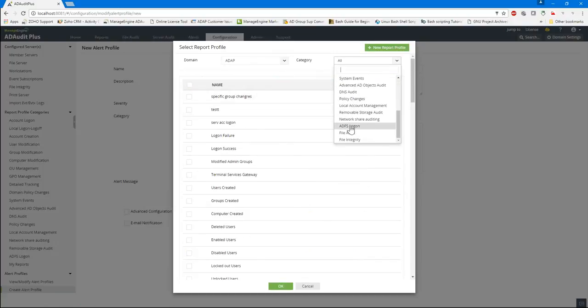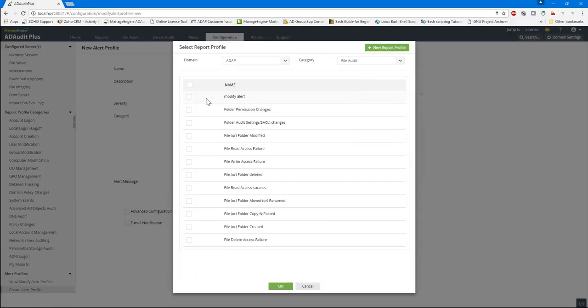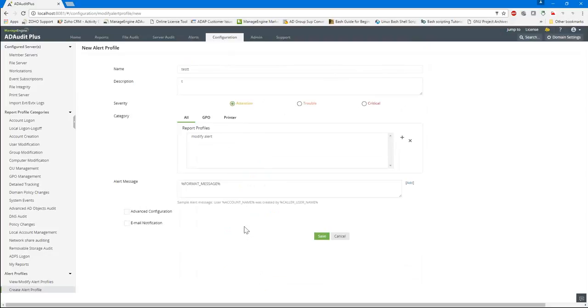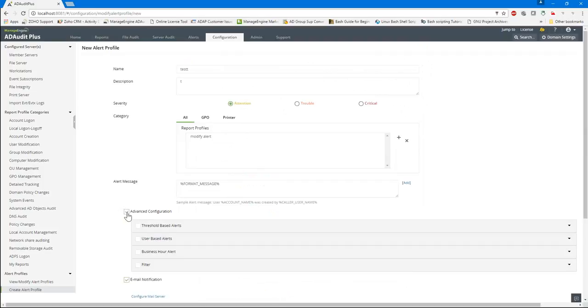And here, I'm going to select the report profile that I just saved. So you'll get notified, right? Okay, that's very good. I have one more setting to share with you.